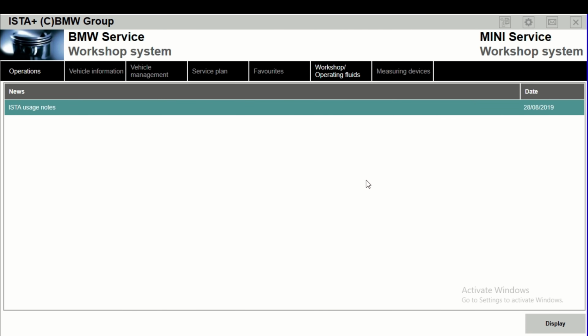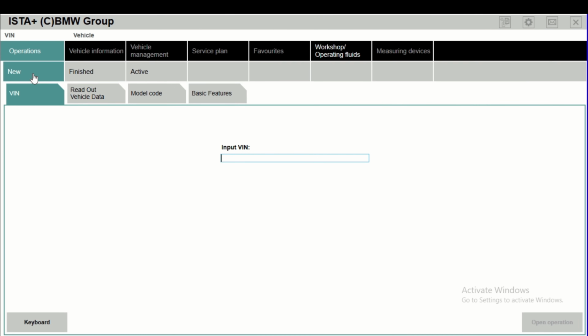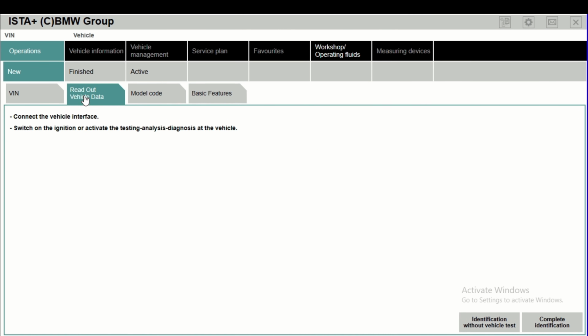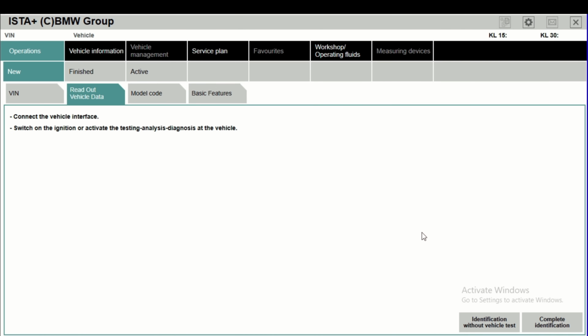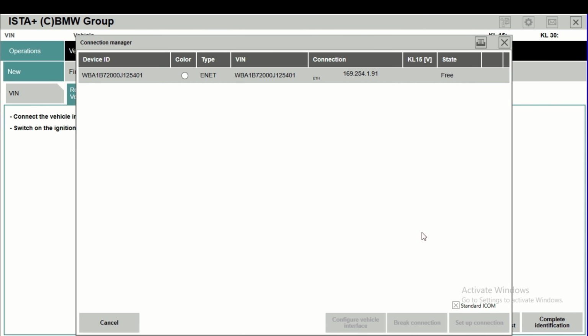So what I'm going to go ahead and do right now is we're going to load up operations. You guys know how to do this. And if you see here, I've got the latest version of ISTA. You all have model code, basic features, and readout vehicle data. This is the one we're going to want. We're going to click complete vehicle identification. Now the car is on, it is outside, and I've also got the Ethernet cable connected.